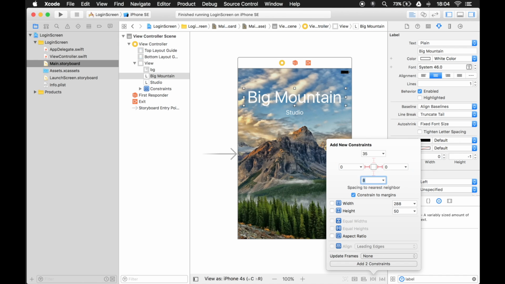We'll leave these as 0. And for the top constraint, I'm just going to set that to 8. So it'll hug the top there. And we probably want to give it a height. This height seems to fit right now for this font size. So let's add that for now.